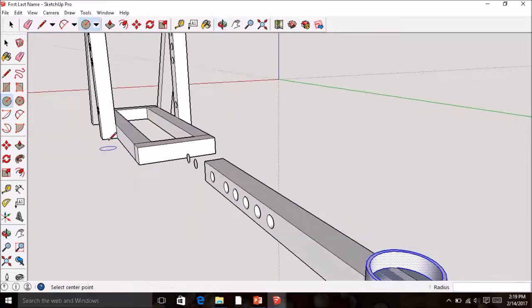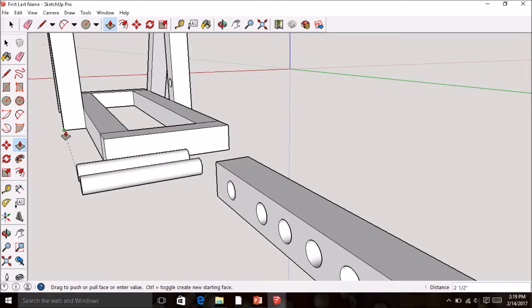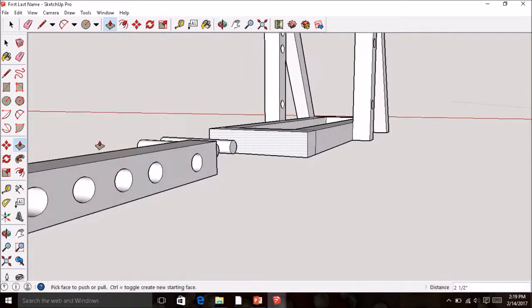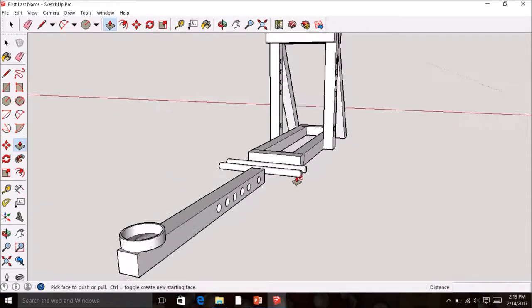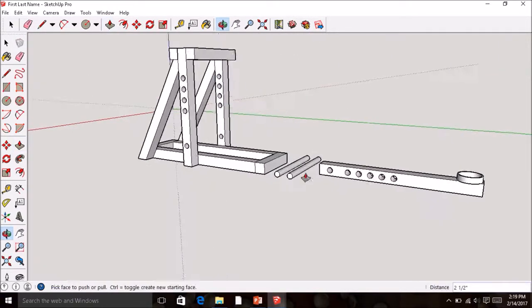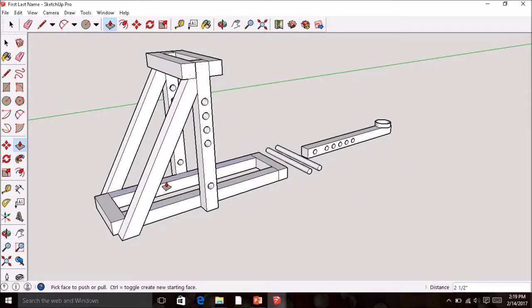To make them the right length, they need to be the width of the frame. So all I have to do is go push-pull, click on the inside of that circle, come out to this endpoint. Do the same with this one. Come out to the endpoint, go to the other side, click on the inside of the circle, and come out to endpoint. I now have the two dowels I need, my frame, and everything ready to go.